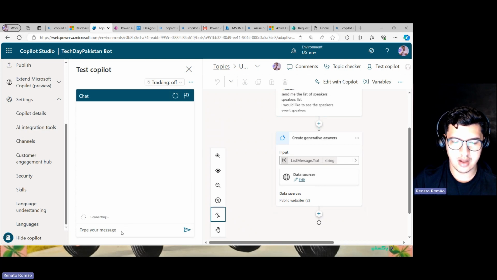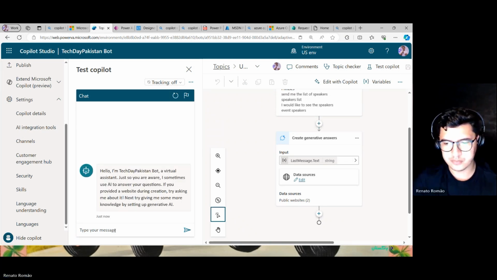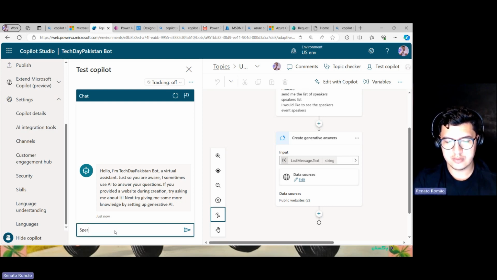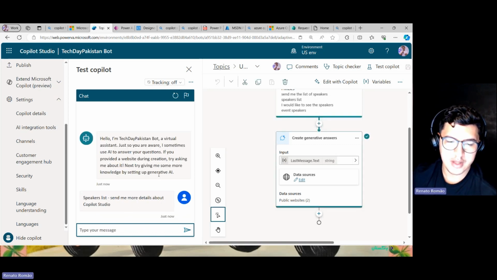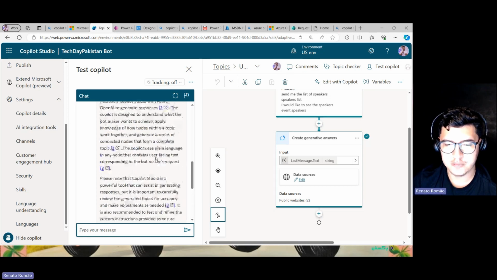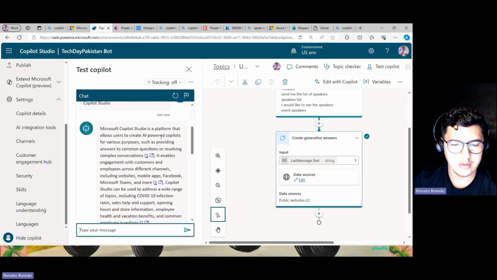So let me ask anything about Copilot Studio. Speakers list. Send me more details about Copilot Studio. And also we can use Microsoft documentation to extract this information here. As you can see, in 5 seconds, I have some options available on the chatbot.